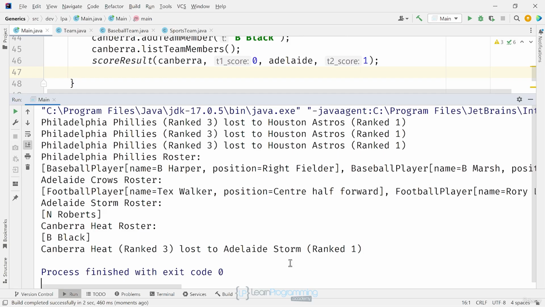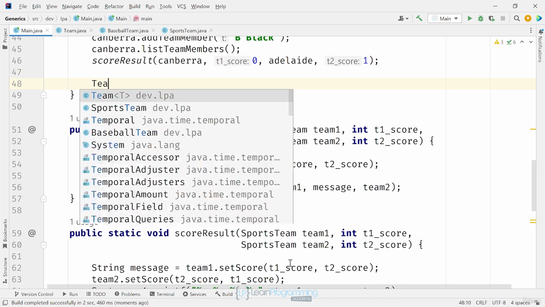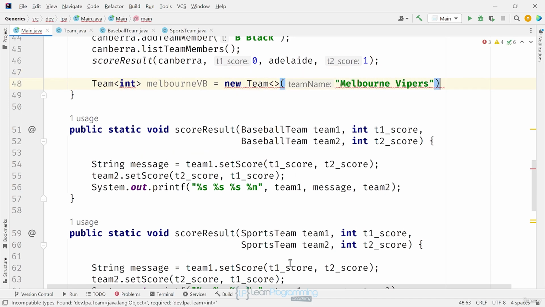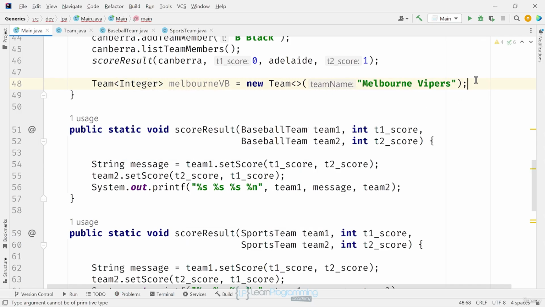You can't use a generic class with a primitive data type. Let me show you an example. You can see that gives an error. Luckily, we have autoboxing we can use to avoid a problem. I'll use the wrapper instead. I'll change it to integer in the angle brackets on the left.